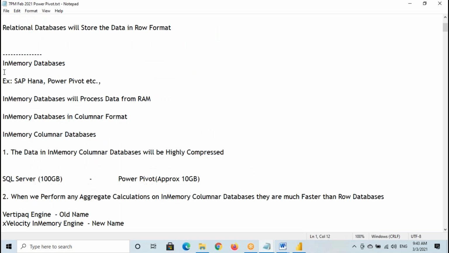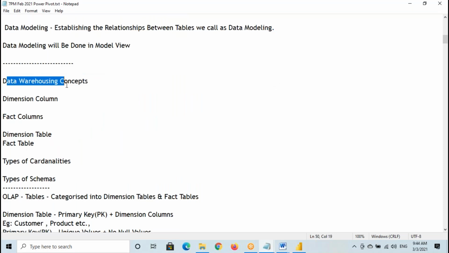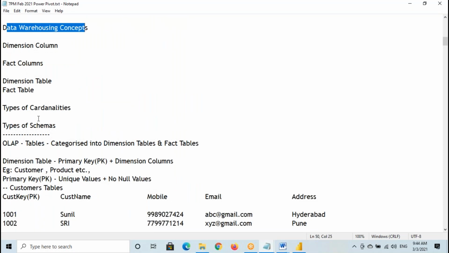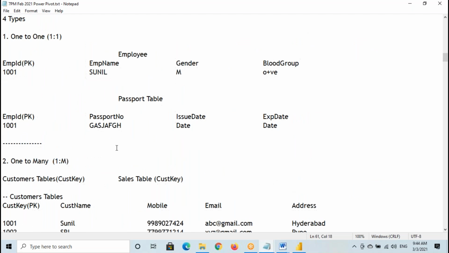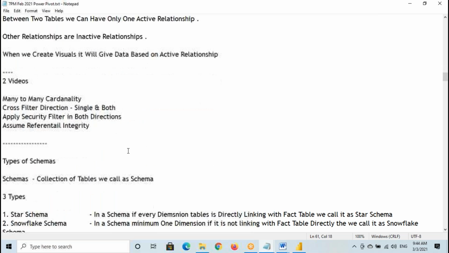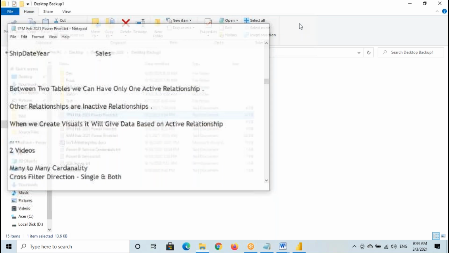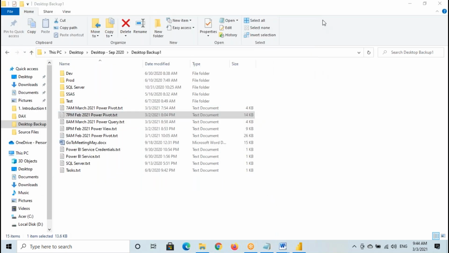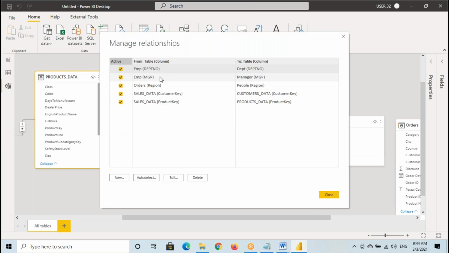We'll start Power Pivot. First, we will discuss clearly about in-memory databases, and we'll start about data modeling part. In the data modeling, we'll discuss about data warehousing concepts. What are dimension tables, fact tables, types of cardinalities, types of schemas. So extensively, only data modeling itself is important, guys. We'll discuss about 5 hours of time. What are the schemas? Which schema will give better performance? All this we'll discuss for 5 hours. For now, at a high level, I explain once you load the tables into the Power Pivot, what we need to do. Lot of things we will do in data modeling. It is not simple, guys. 5 hours of time we will just discuss about the data modeling itself.